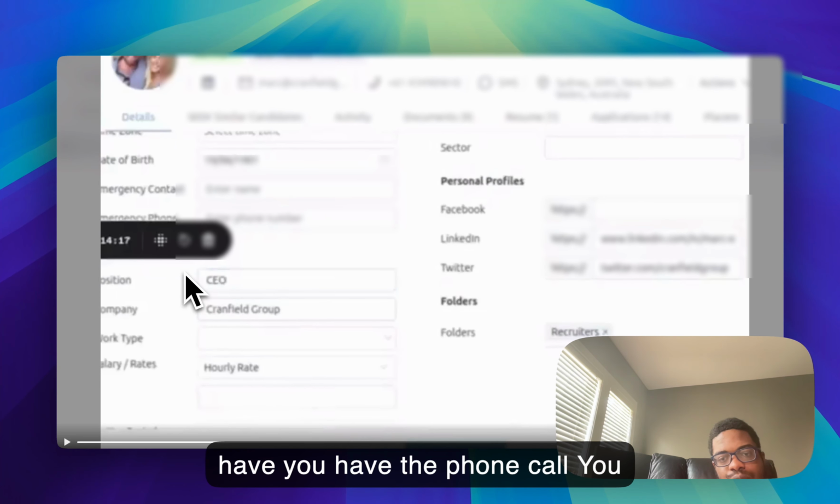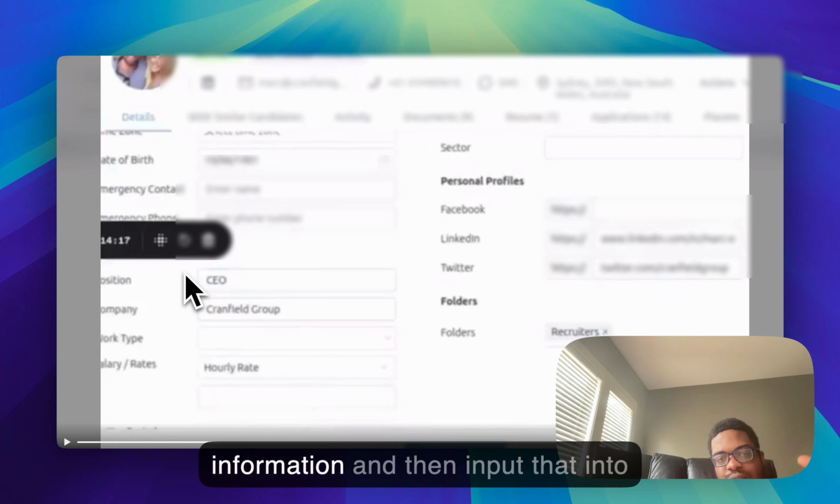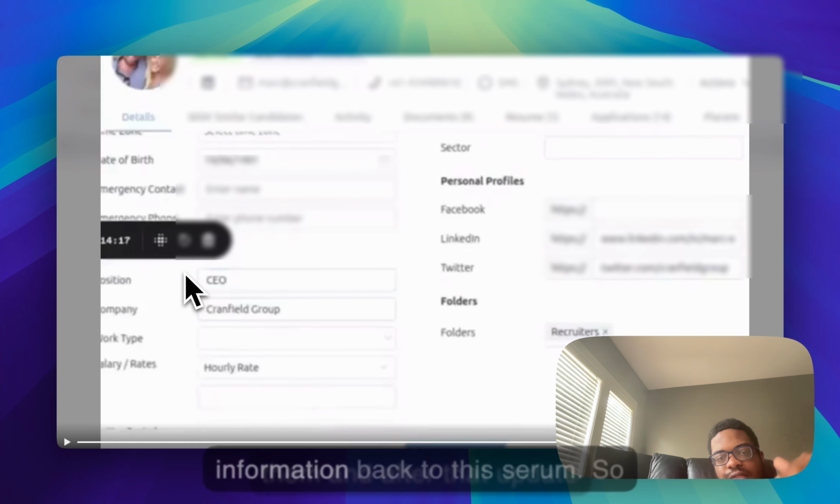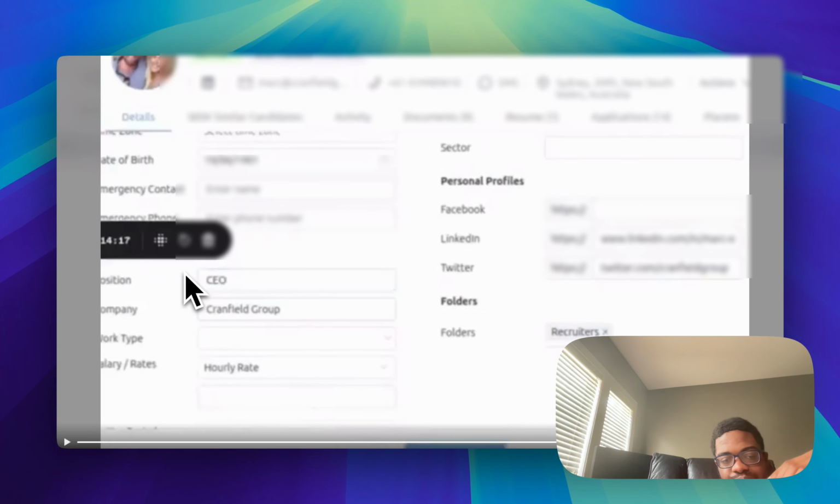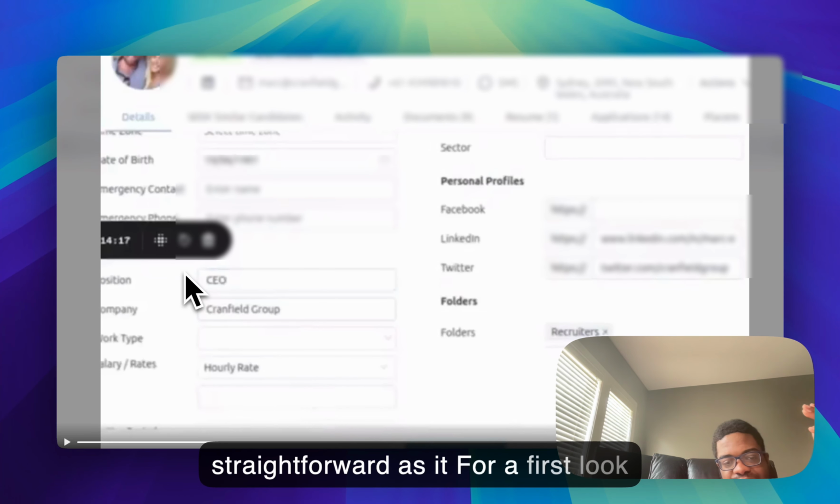You have the phone call, you have the AI that will go collect and scrape information, and that part wasn't shown, but it'll log into the CRM, scrape all the information, and then input that into the AI agent. The AI agent will call them, and after that, it'll update information back to the CRM. So it's a fun project. It's not as straightforward as it looks at first.